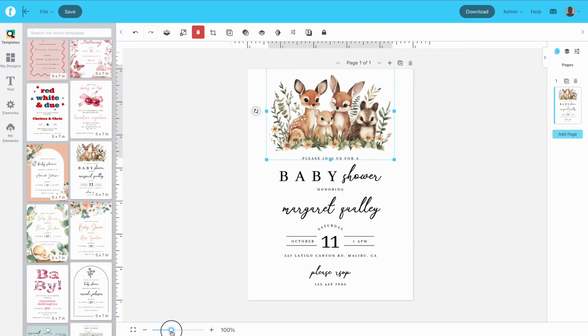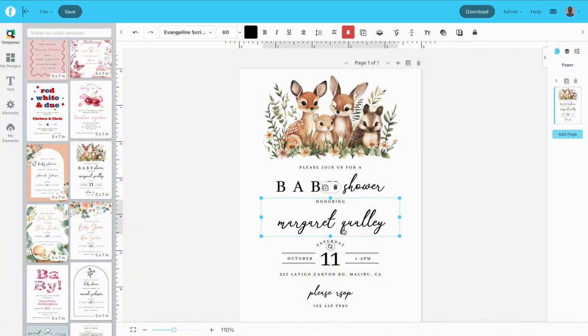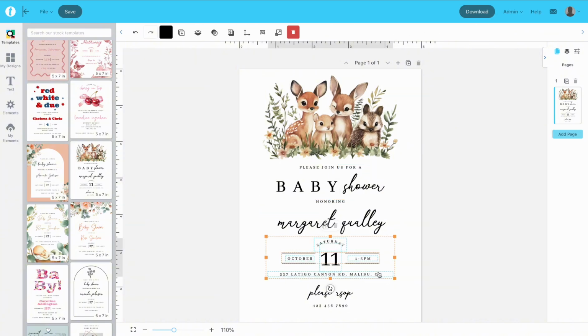For example, as I move this heading around, you can see how the ruler helps me position it with precision. It's such a simple tool, but it makes a huge difference when you want your design to look polished and professional. That's the brand new rulers feature in Templett. Try it out on your next project and see how much easier designing becomes.